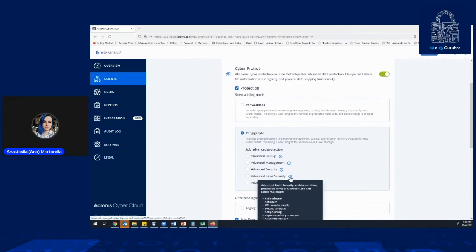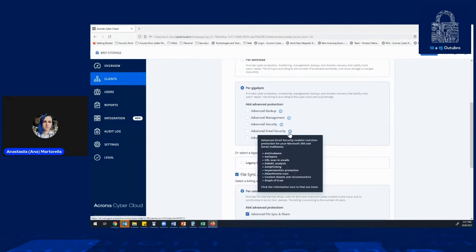Then advanced email security. This is the solution in collaboration with Perception Point. It has another console, but Acronis Cyber Protect Cloud will guide you to this console. It has the section Advanced Email Security. With this functionality, you can protect your mailboxes even more, Microsoft 365 and Gmail.